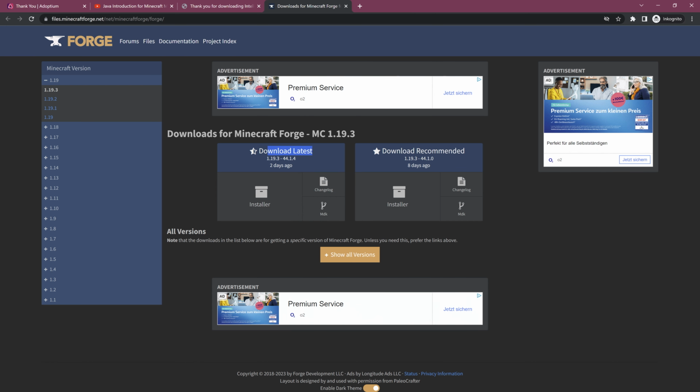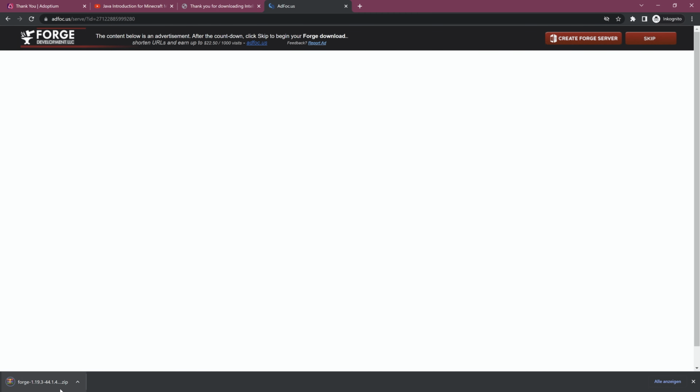We're going to choose the latest download, the MDK right here. Just click on this. It's going to take a moment, and then after 5 seconds at the top right corner, you're going to be able to download this. There you go. Just click the skip button, and then a zip file will appear.